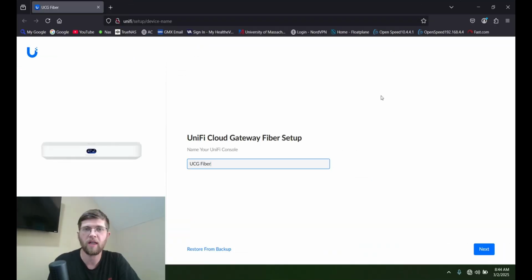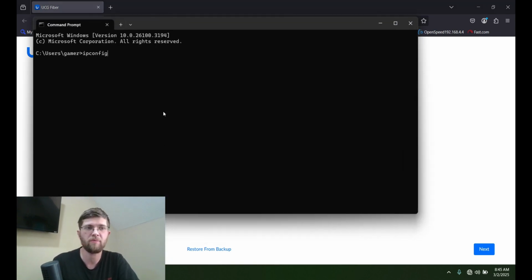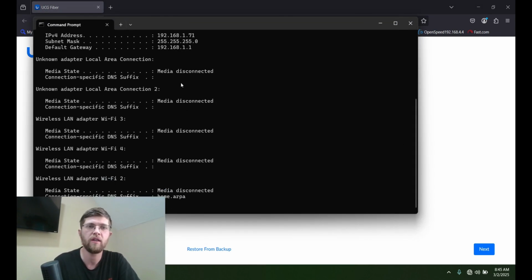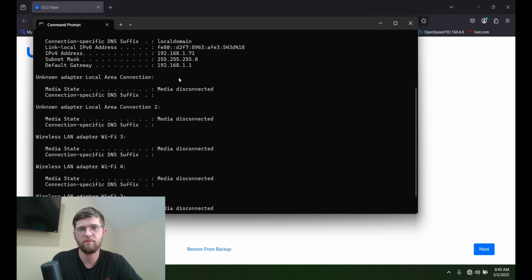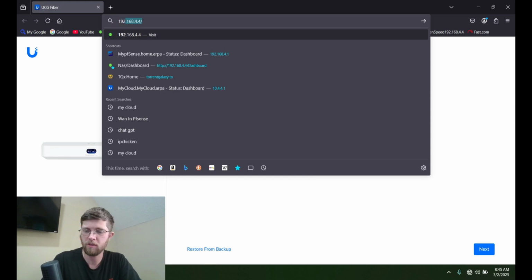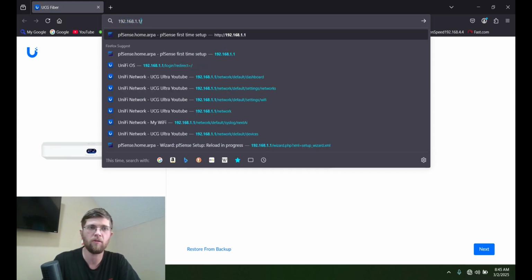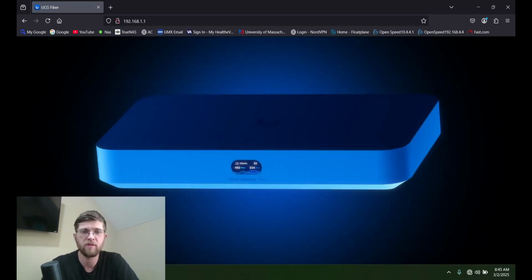So when I plugged up my laptop, this is what popped up when I opened up my web browser. But if that didn't pop up for you, you can open up your command prompt and type in ipconfig. And the default of normally any UniFi gateway is 192.168.1.1. So you just type that into your web browser. 192.168.1.1. Gives you this cool animation.